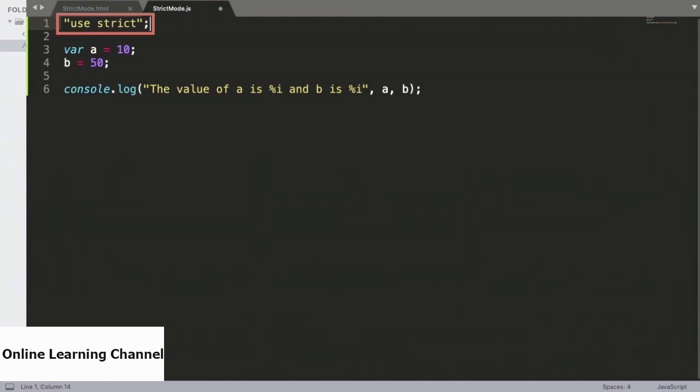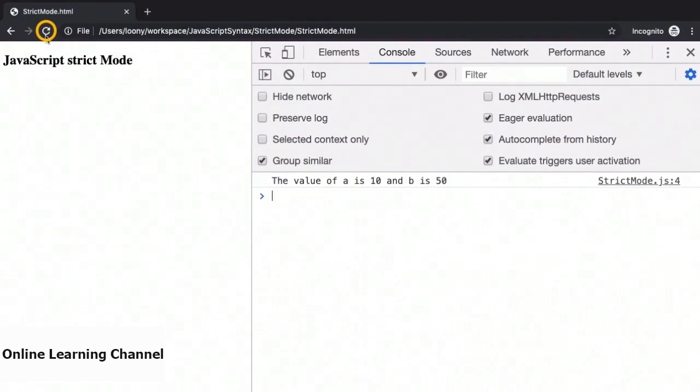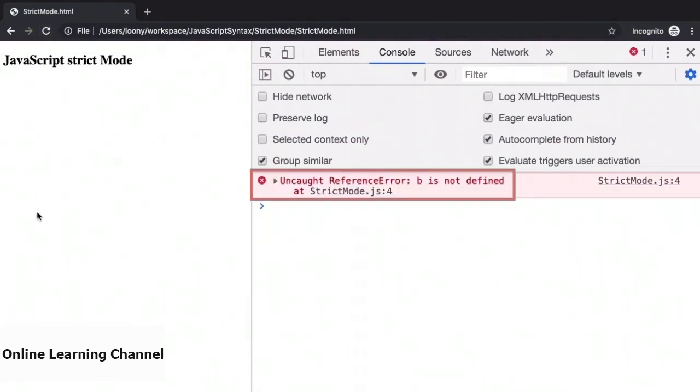So what is the effect of including this use strict directive within our JavaScript source file? Well, we can save it down and then test it out by heading back to the browser. And this time when we refresh the page, we observe that when the JavaScript is compiled, we get an uncaught reference error. Specifically, the problem is caused by the fact that b is not defined. You'll also observe that the console message tells us that the problem occurs within strictmode.js at line number 4.